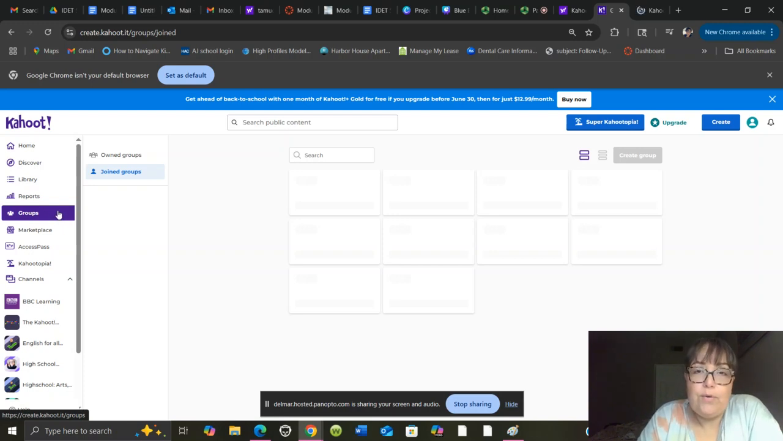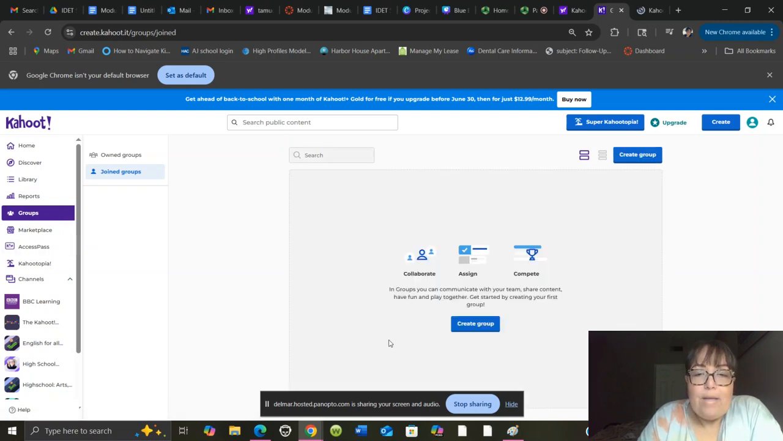So when you create a group, this is an option where you can have your students interact with each other. You can collaborate, assign, or students can even compete against one another. So these are just a few of the things that you can use within the Kahoot application.